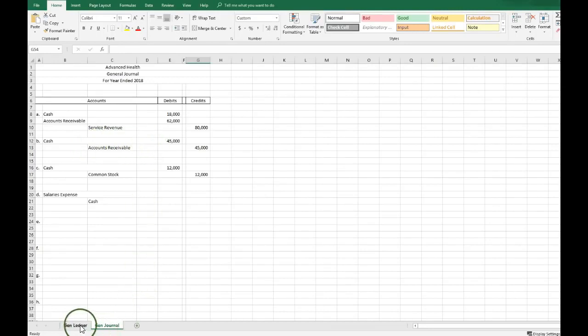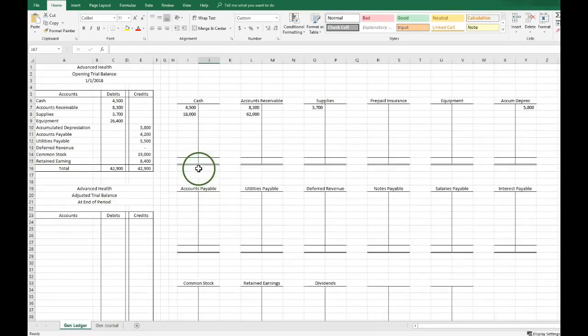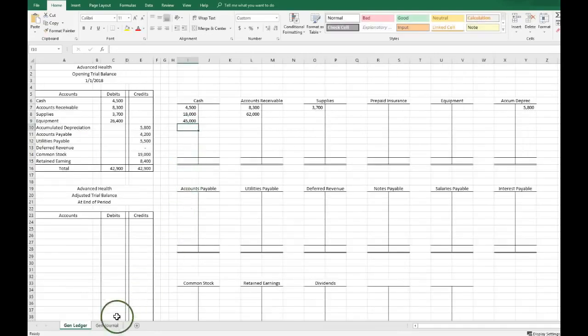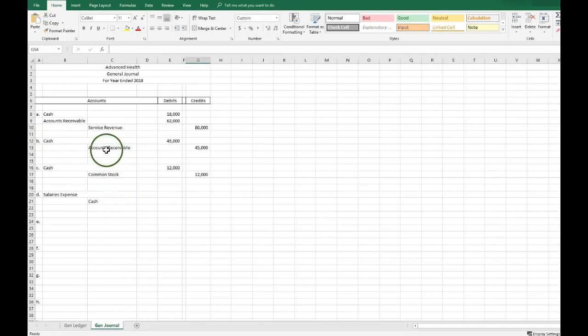Next entry, cash comes in. So we're going to increase cash $45,000. Go back to the cash account. Click, equal sign. Let's find the debit to cash. Here it is. Hit enter. The other part of the entry you can see was accounts receivable.